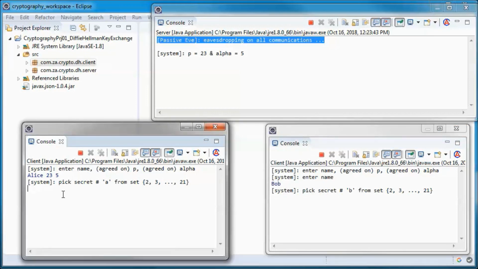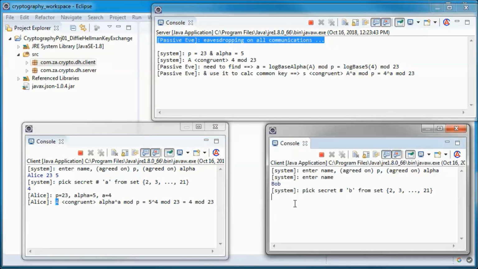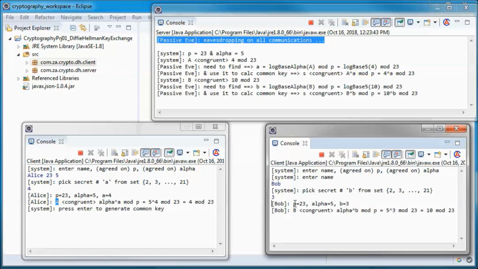So Alice chooses a secret key and sends Bob the calculated public key uppercase A, and Bob does the same thing. He chooses a secret key and sends Alice the calculated public key uppercase B.